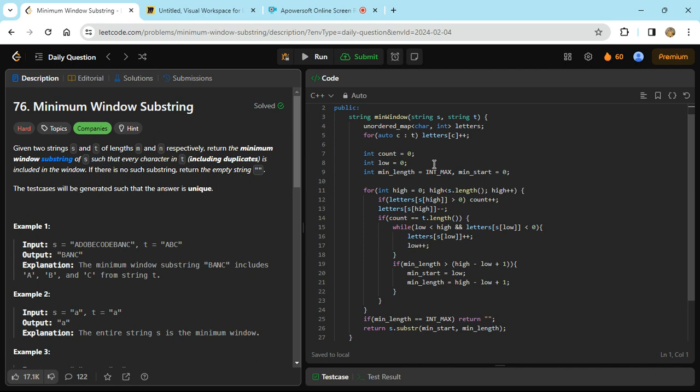After that, if at a certain position count is equal to t dot length, that means our t string has been reached in that window. Since our requirement is fulfilled, we move low plus plus, because we want to remove characters from the start. So while low is less than high and letters of s of low is less than 0, we do letters of s of low plus plus. You may not understand this properly yet.